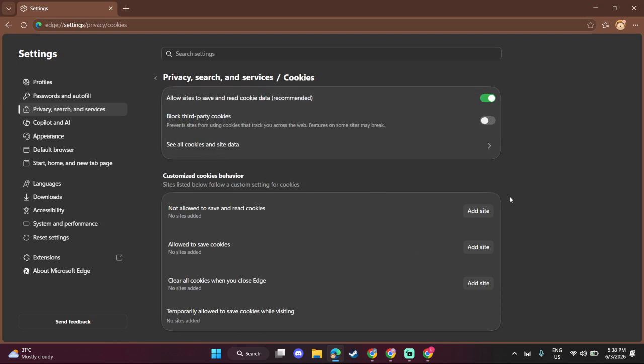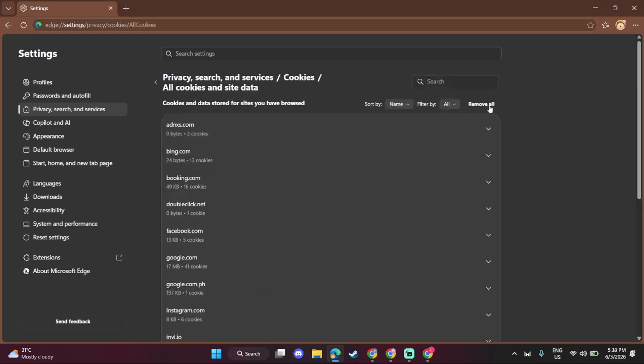From there, tap Remove All. This will delete all stored cookies and related site data from Microsoft Edge. Keep in mind that after removing everything, some websites may sign you out, and certain site preferences may be reset. That's completely normal, since cookies are often what websites use to remember your previous activity.